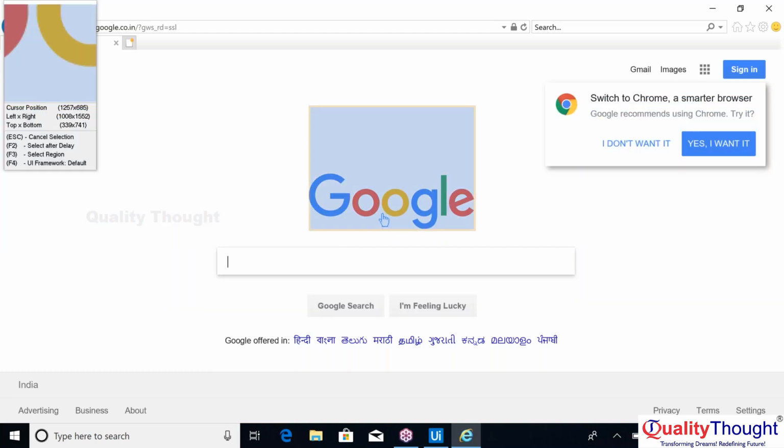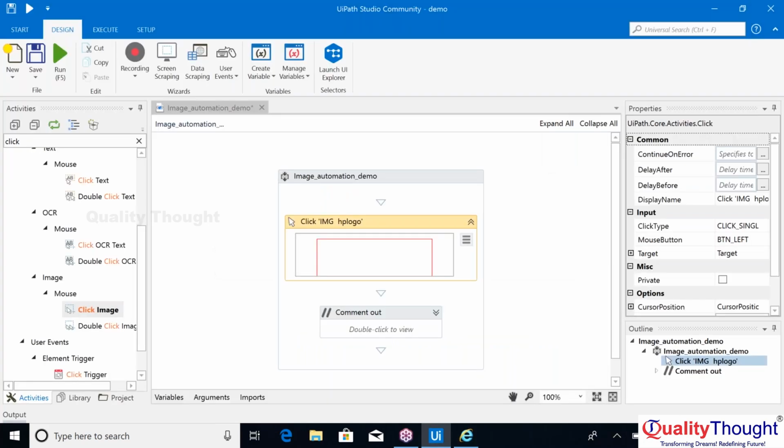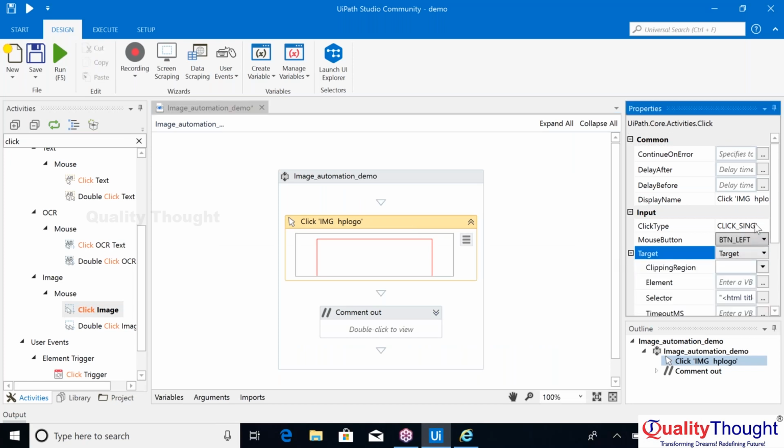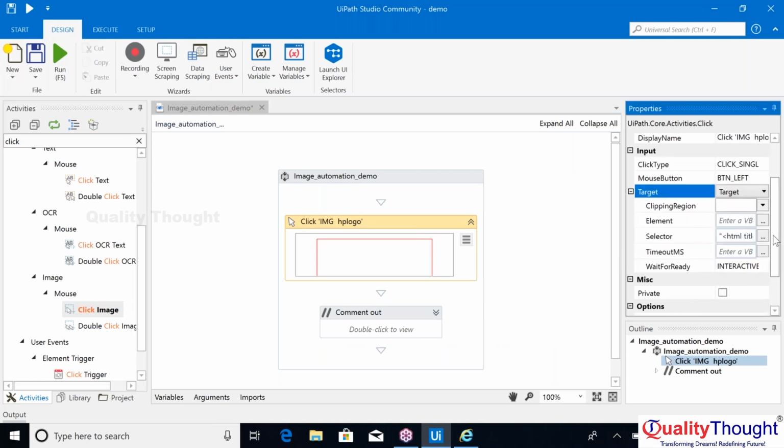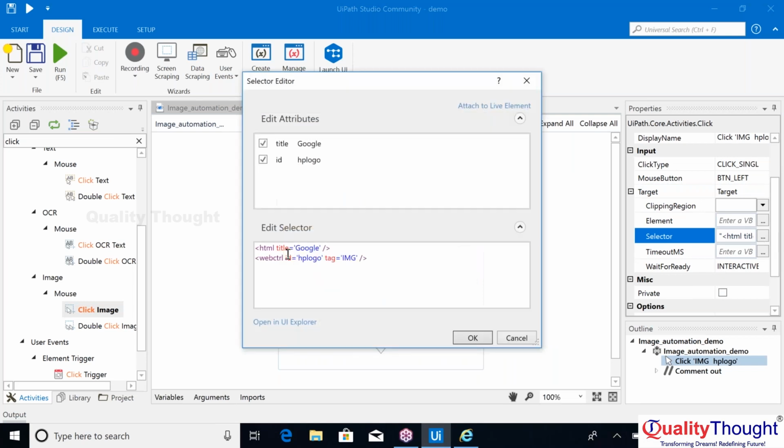Okay, so let us consider we want to click on this Google logo, right? For this, if you click on this, you would just get the selector. So I'll show you the difference between click image and just click activity. Here, if you see, the only thing that you look for is the title, which is your Google, and then your HP logo, and then that's a tag called image, right? So basically that is an image that you're trying to click. All this information that you're getting is from the selector.